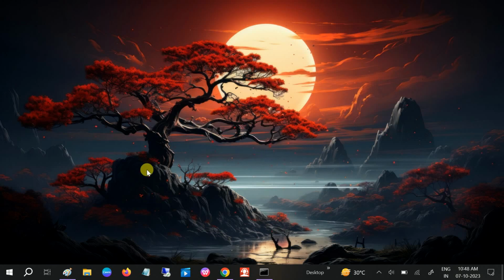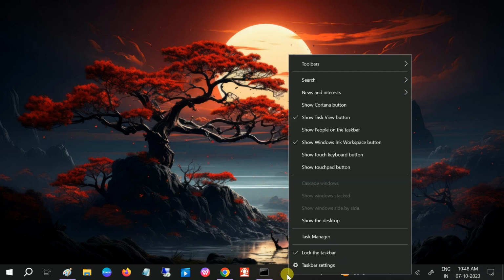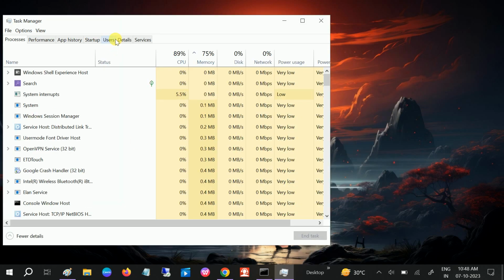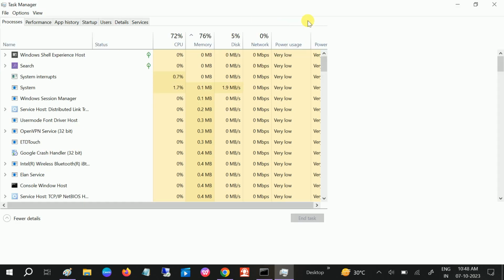In this video, we are going to check whether you are using DDR3 or DDR4 RAM on your Windows 10 or 11 operating system. First of all, we will use the graphical method. Go to the Task Manager: right click on the taskbar and then open Task Manager. You can also press Ctrl+Alt+Delete and then open Task Manager.